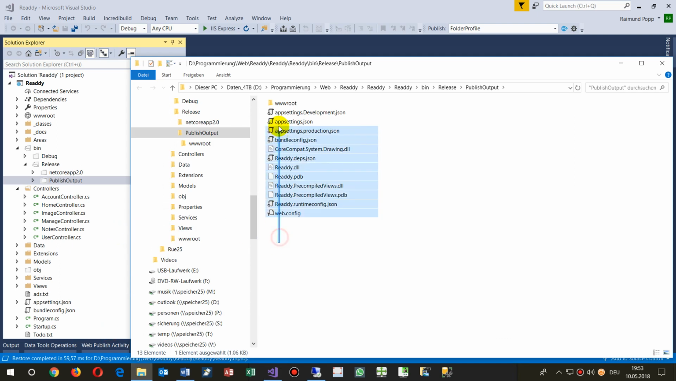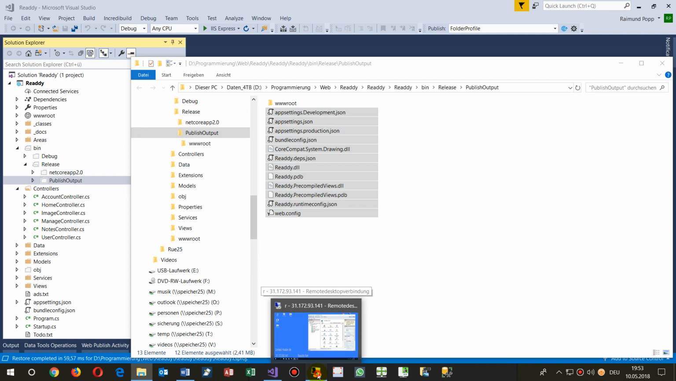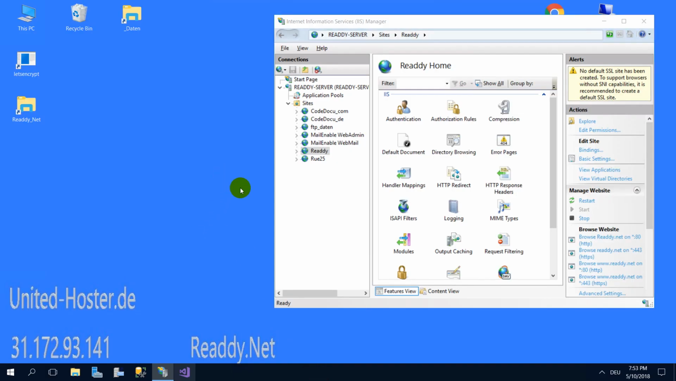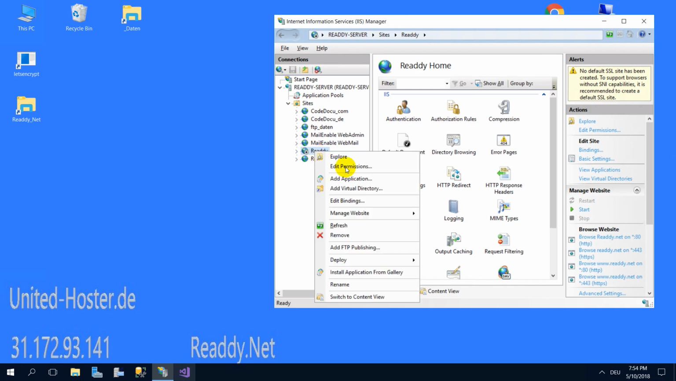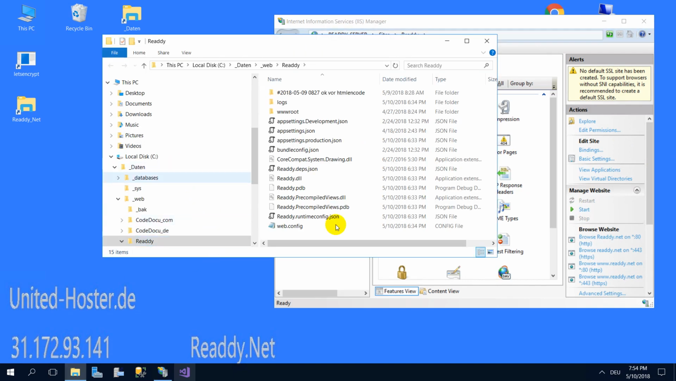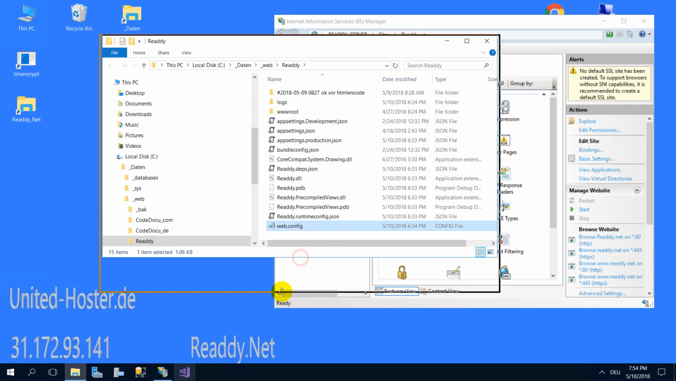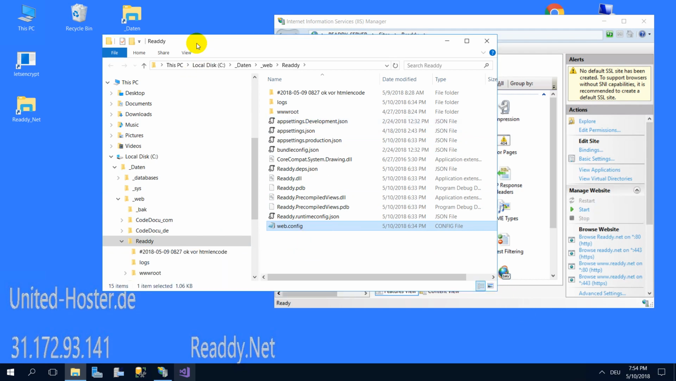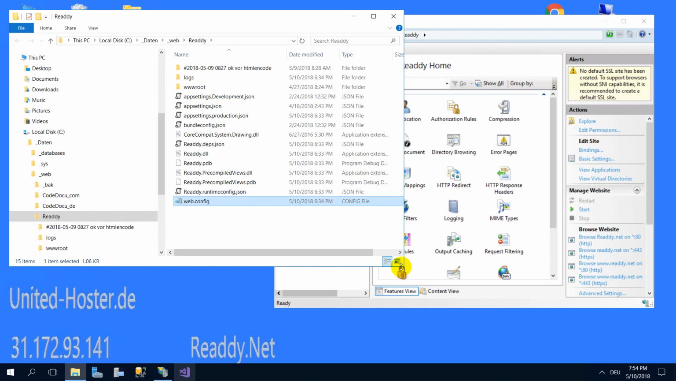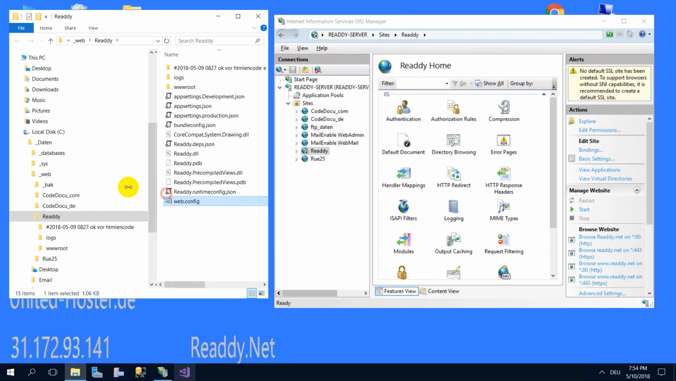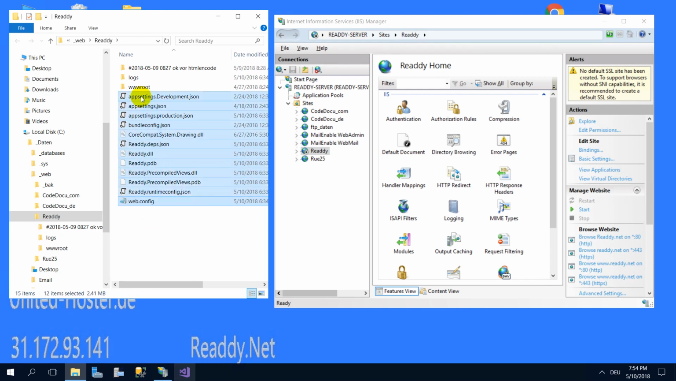I take my output files. I copy my current output files to the productivity server. I stop the application there, go to my system. Now I kill the current stuff, so we are sure that the system is starting again.